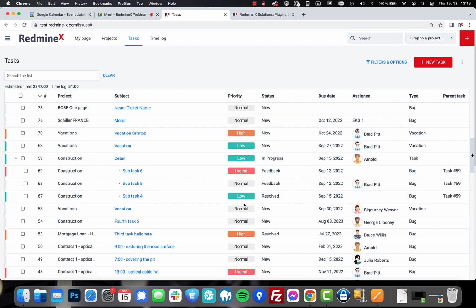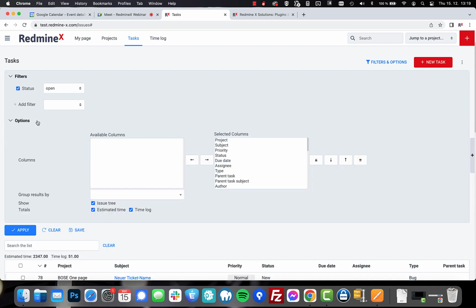So that's that. Next feature. Percentage done. Let me change the view to a little more organized.